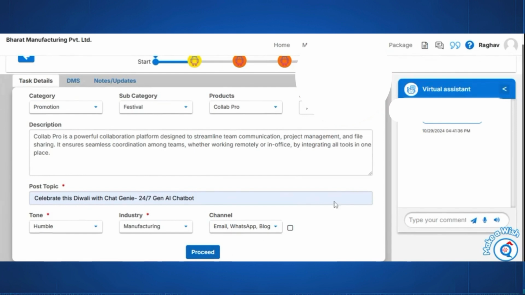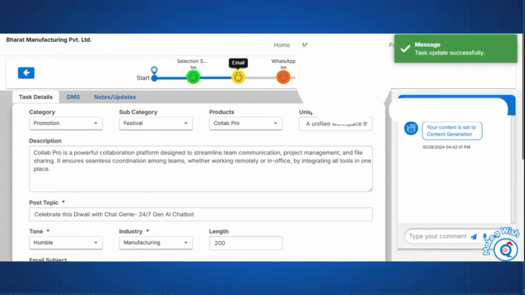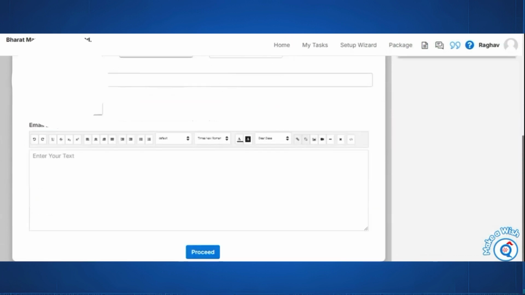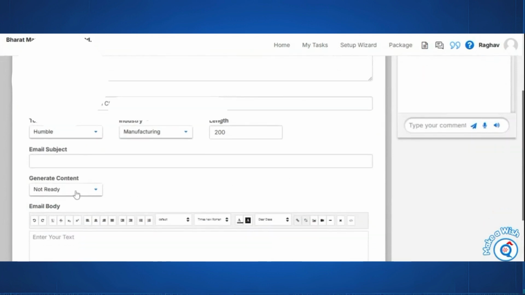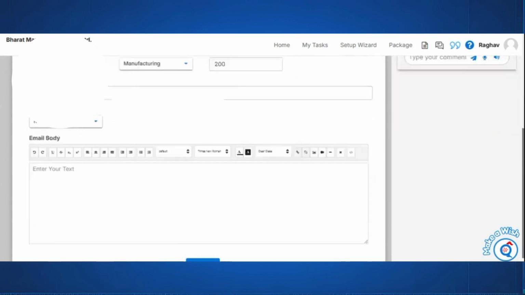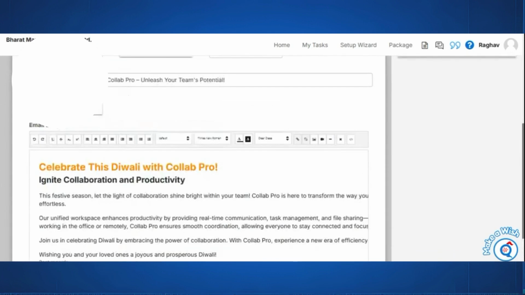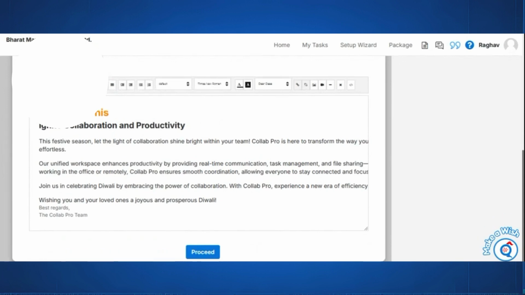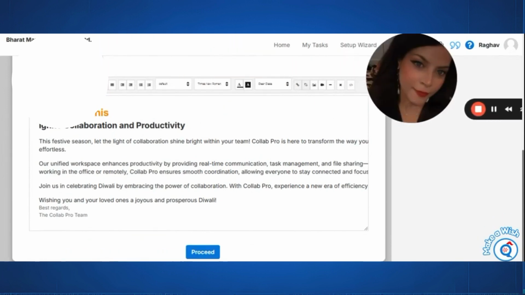Click on the Proceed button, and then one by one, the system will be generating the email, WhatsApp, and blog. Now, if I click on Ready, the system will automatically set up the backend and generate a GenAI-powered tailored email which will address the topic along with the taste of the right target audience.